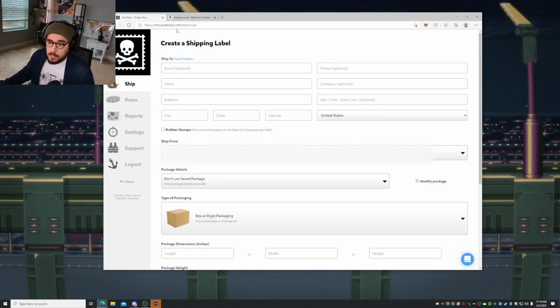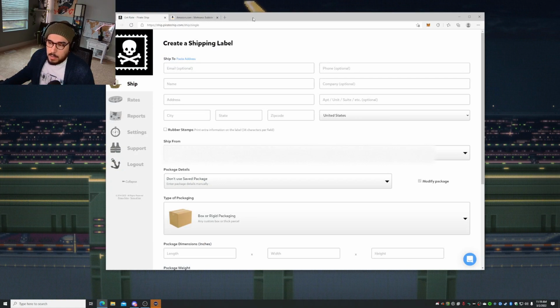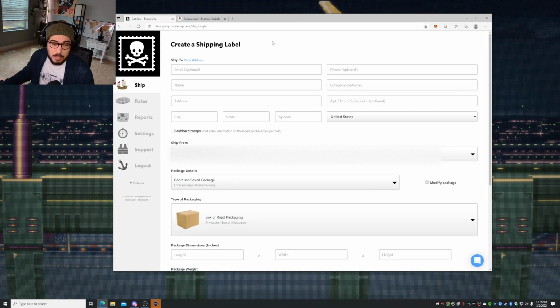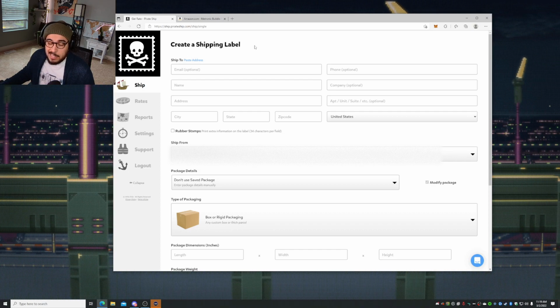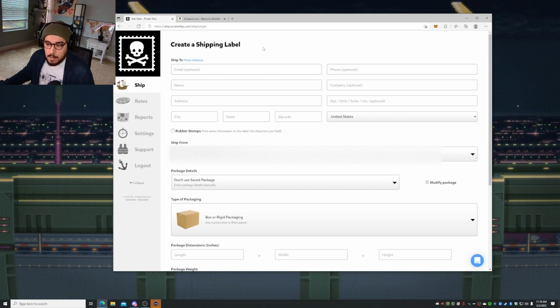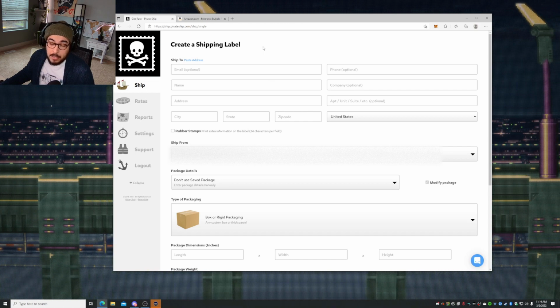So if you guys are looking to trade, a couple things you're going to want to do, all right? First and foremost, go to pirateship.com. You're going to want to create a free account. There's no charge for that. After you've done that, you're going to want to set up your information correctly by adding in your banking institution, your name, and your address.